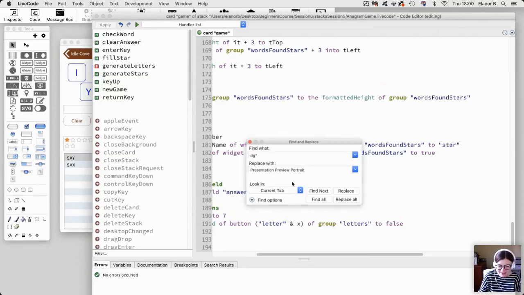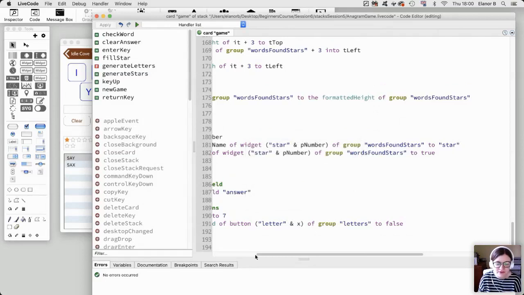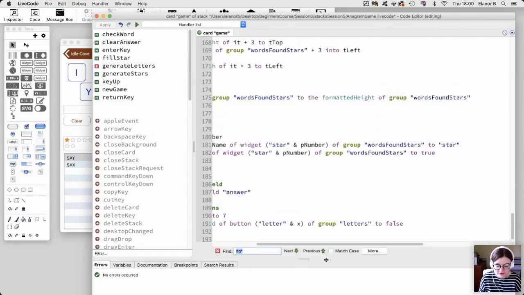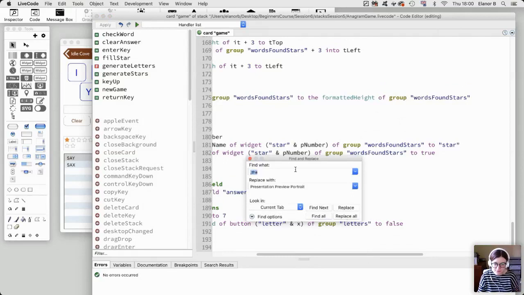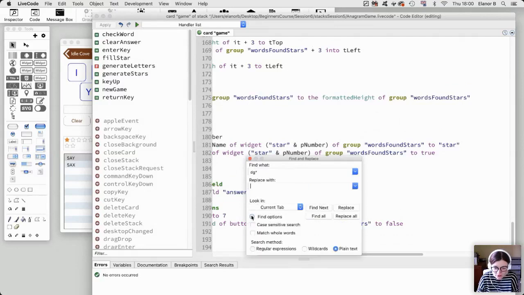So well, that's find and replace. I just want to find. Peter said, look at more options. Right, I think I did more options there, but let's do it again. Let's bring up the find. More options. Find what? DG star. Don't want to replace it with anything. Oh, find options here. Ah, there we go. Regular expressions. Nice.